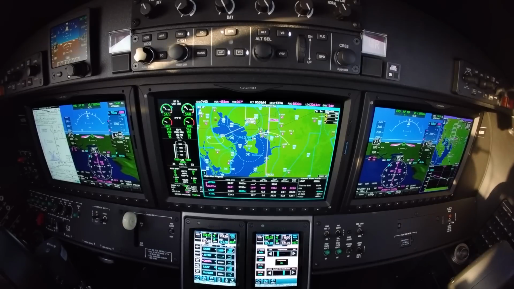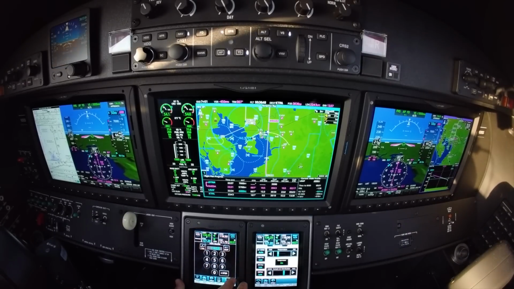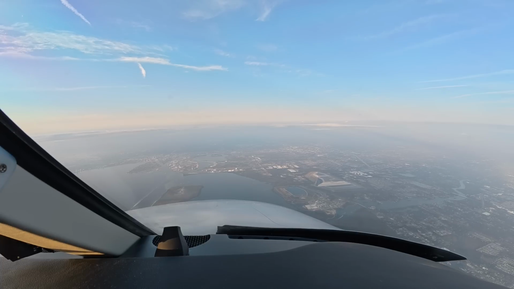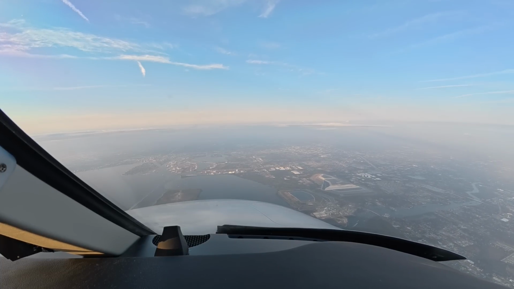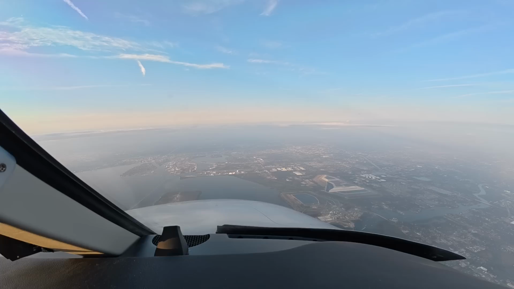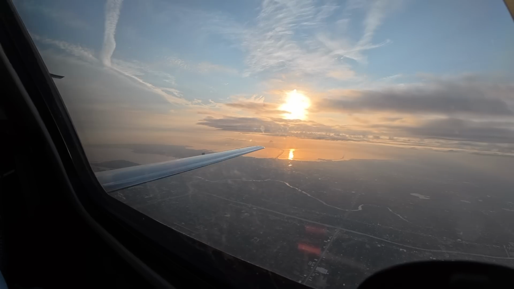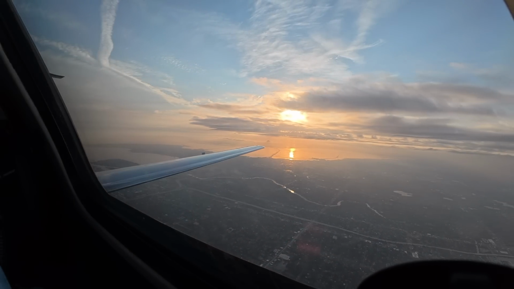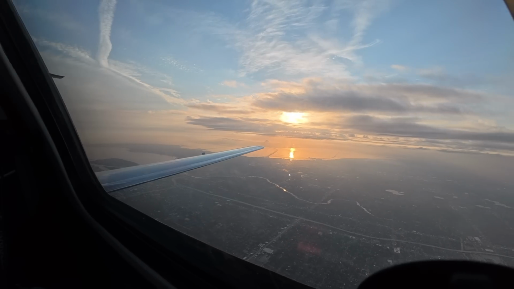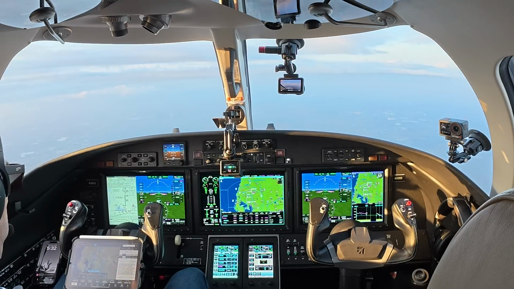39 Sierra Sierra, contact final 118.5. 118.5, 39 Sierra Sierra. Approach, Citation 39 Sierra Sierra, descending 5,000. Citation 39 Sierra Sierra, Tampa approach, expect the ILS runway 19 right. 19 right, 39 Sierra Sierra. Descend and maintain 3,000. Down to 3,000, 39 Sierra Sierra. Okay, 180 or better to the final.